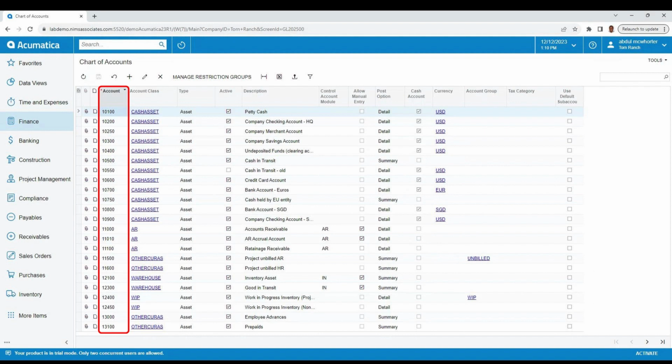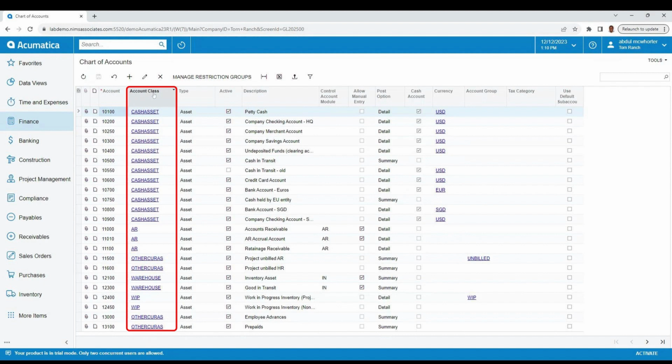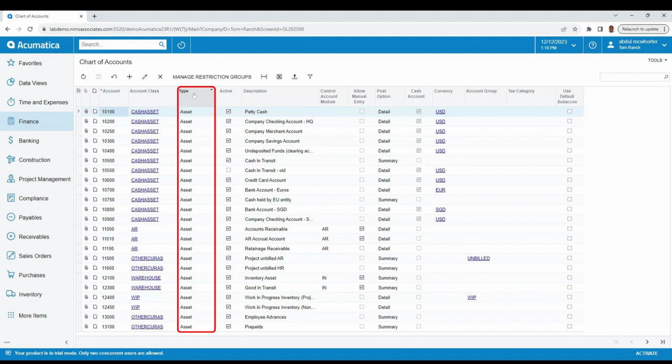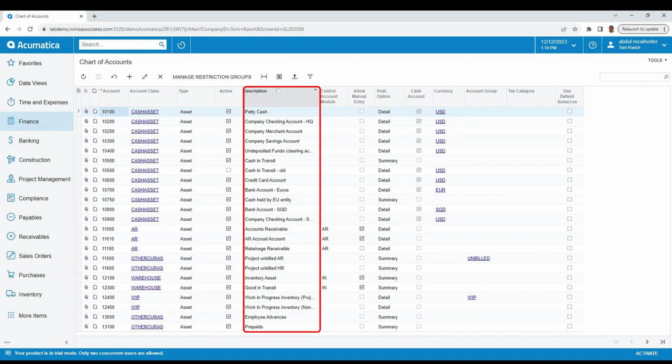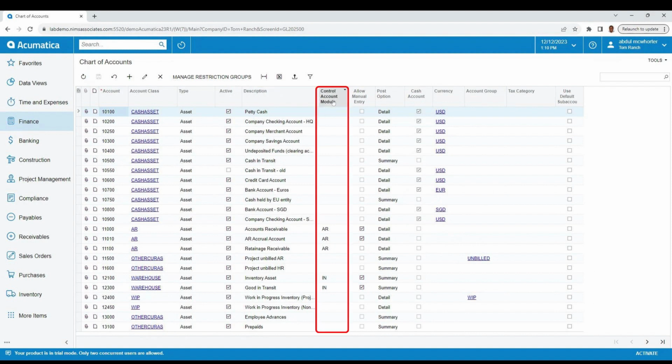What we consider our basic account setups is going to be the general ledger account, then account class, and then the type of account. Then we have the box here to select whether to make those accounts active or inactive, and the description. And lastly, in our basic setup will be the control account module. We'll go over each one of these headers, but just wanted to reiterate, this is the first portion of the basic setting of the chart of accounts. With that being said, let's go ahead and jump into the first part.